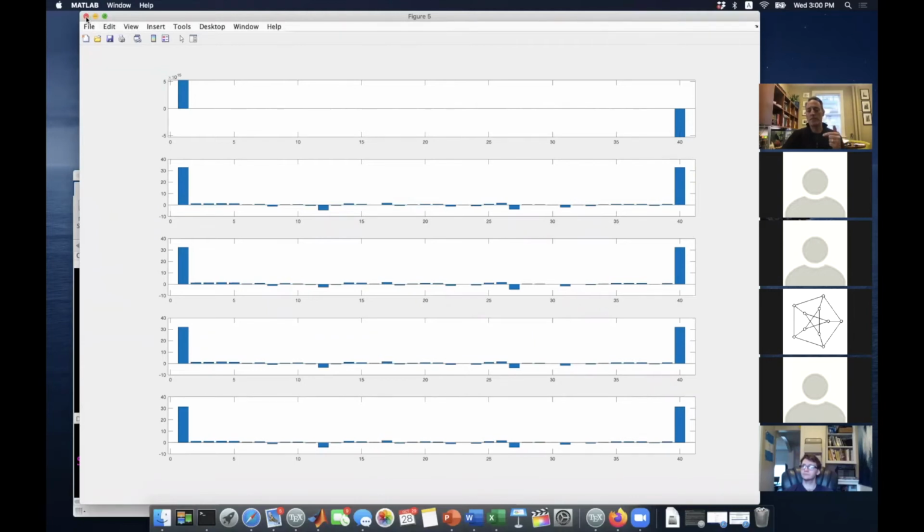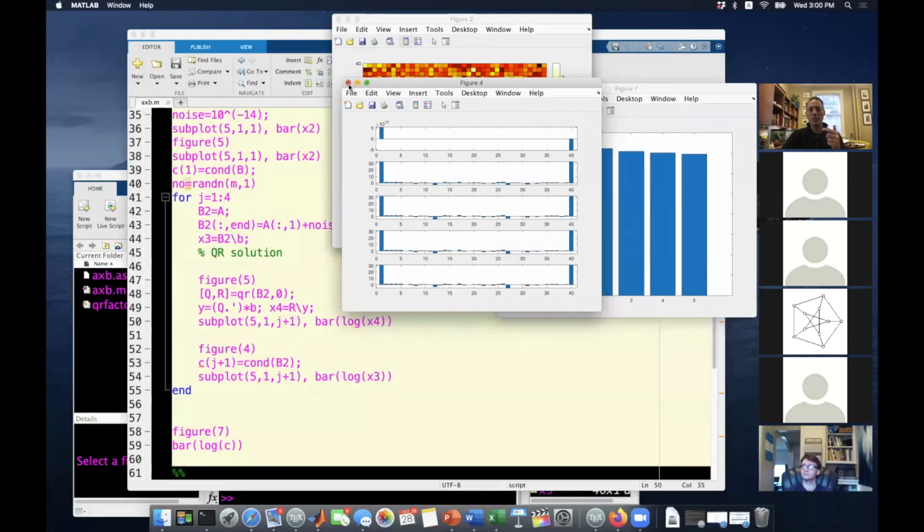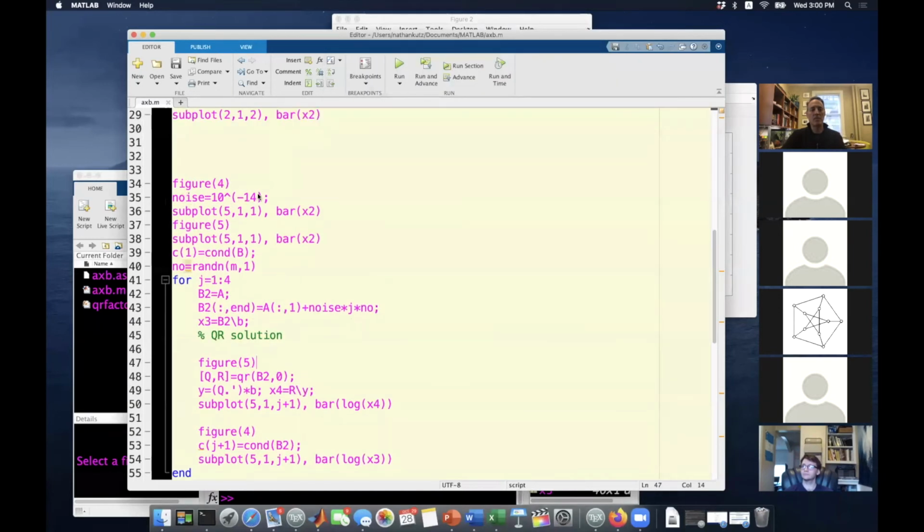Let's come back and run this again. And the reason I originally picked this 10 to the minus 14 is because that's so small. But even if you say, okay, I add 10 to the minus 10 noise.